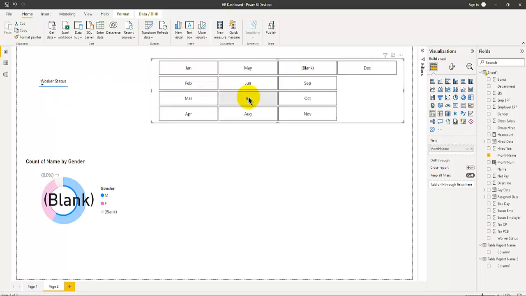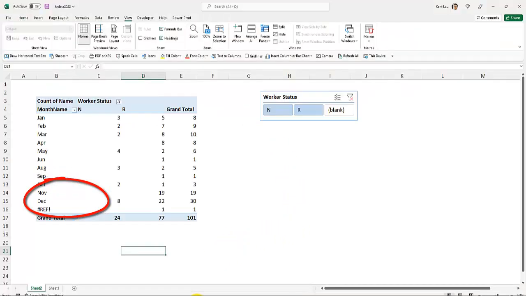Well, anyway, you can see that there are some values that are blank. You see that? July. So I have an Excel there, and let's take a look at why that is. July has no worker, which is the newly hired. R stands for resign. So July is nothing, and therefore it doesn't show here as well.